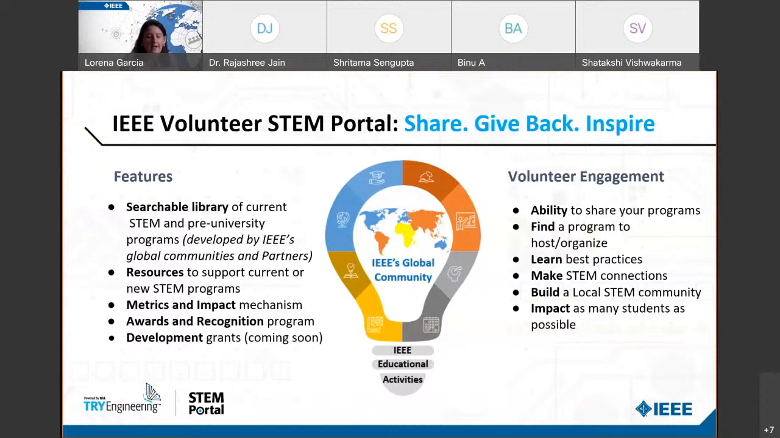We also have created an ambassador program. We launched it at the beginning of this month. This is a call for recognizing all the volunteers that have been involved in STEM outreach activities for the last years. And we will call it IEEE STEM Ambassadors. And with that, we want to give them some benefits or support their efforts in this field.